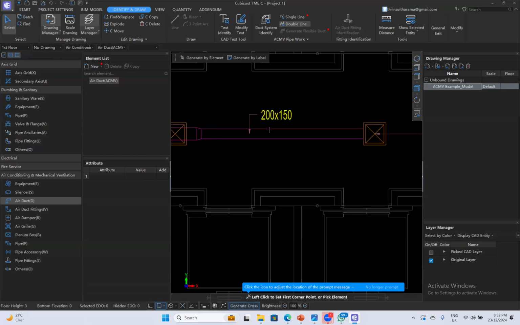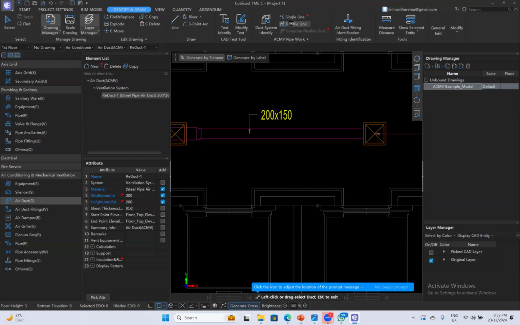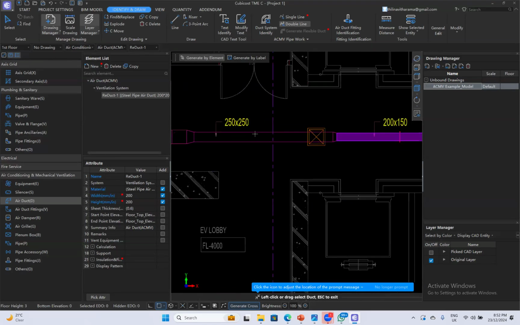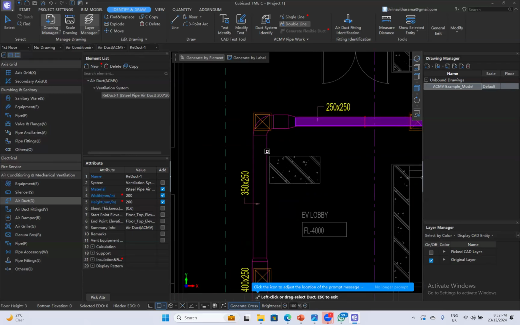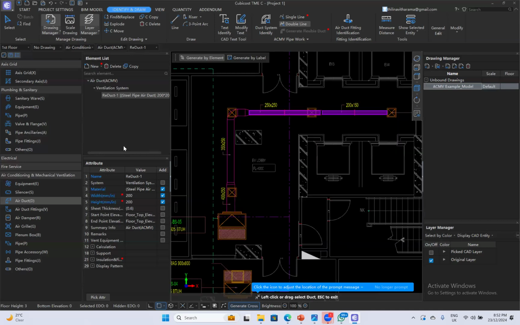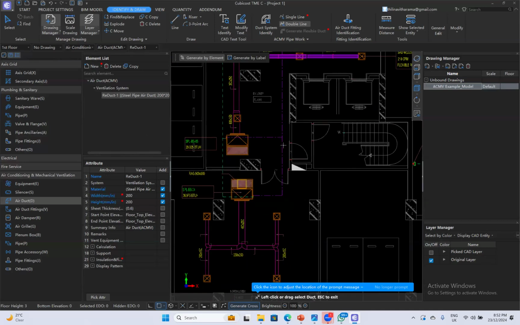This is very intelligent software. You can click on rectangular duct. Then you can click on this double line. One click on this line, one click on this line. Double line method. One click on this line, then one click on this line. You can generate duct from these two clicks. It's very simple. Then I will show you another method.